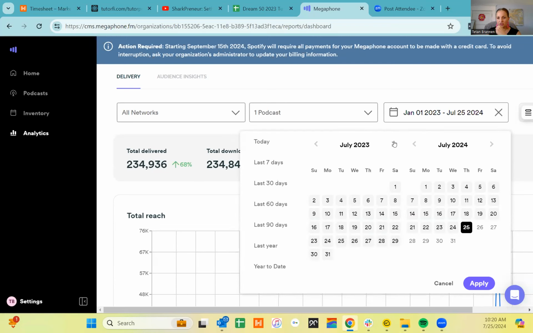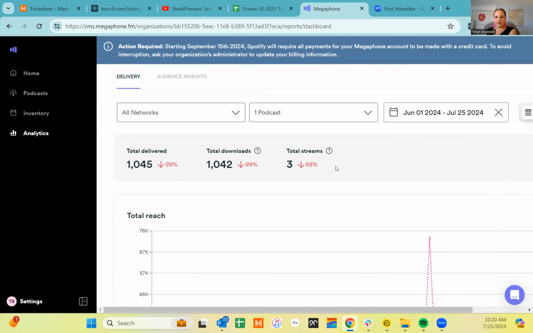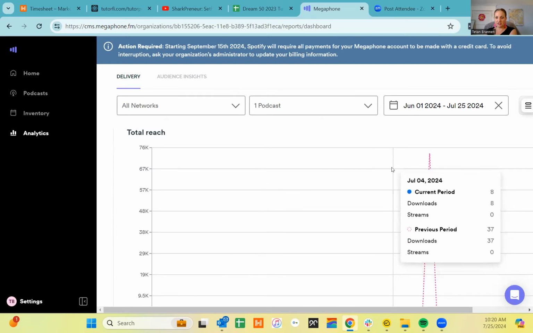So you're going to go to the beginning of the month that you're reporting on, June 1st, and then all the way through the end of the month. We're pretending that the 25th is the end of the month. Then you apply. So that is your total downloads for the month of June. You're going to calculate those numbers, make sure it's only set for your podcast, make sure you've got the beginning date and the end date correct, and make sure you hit apply each time you do these numbers.